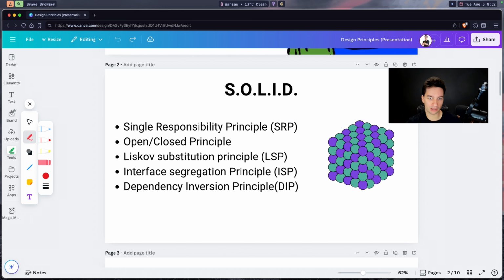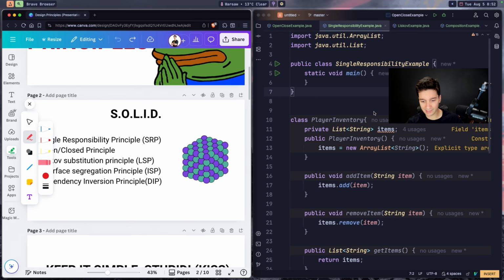That means that every class in your system should only have one job or purpose. You don't create, for example, a player class that is responsible for movement, player stats, player inventory, and so on, but you rather have separate classes that are each responsible for the different parts of the system. For example, we can implement it like this.